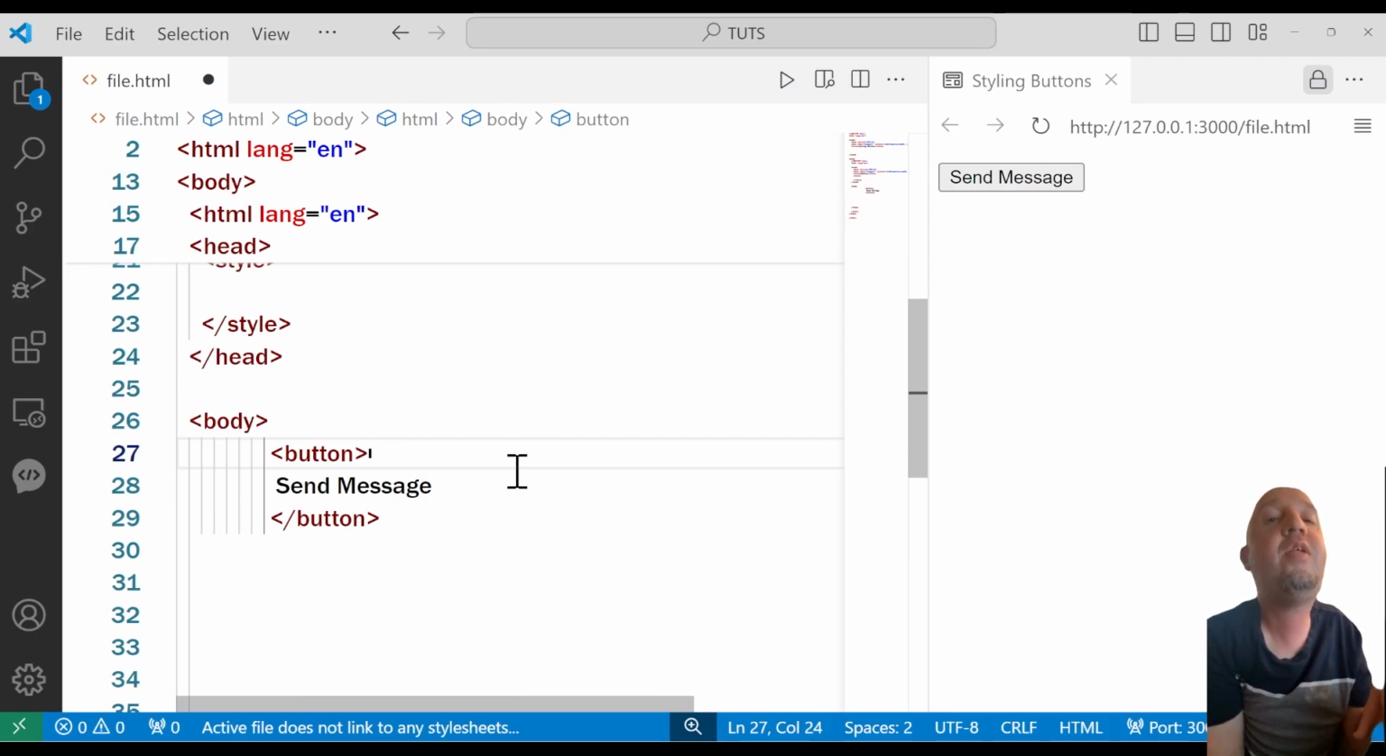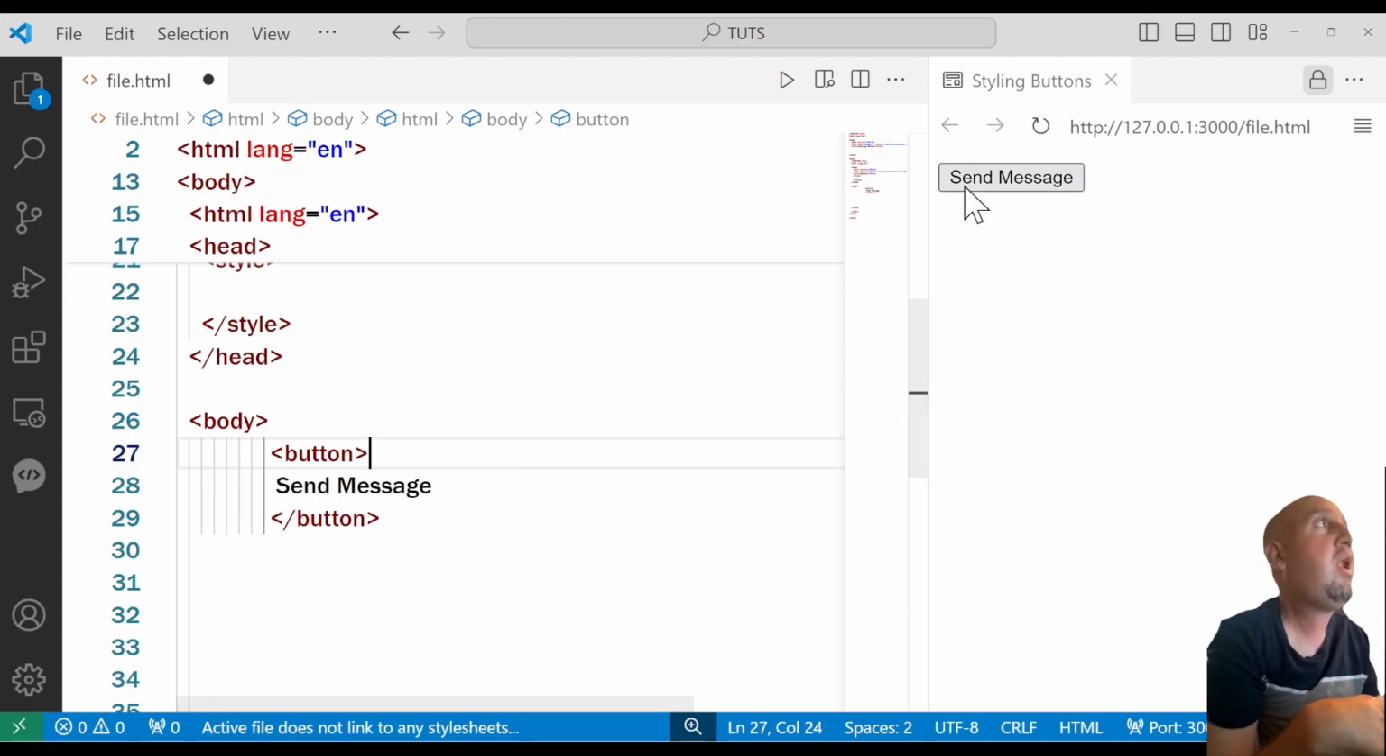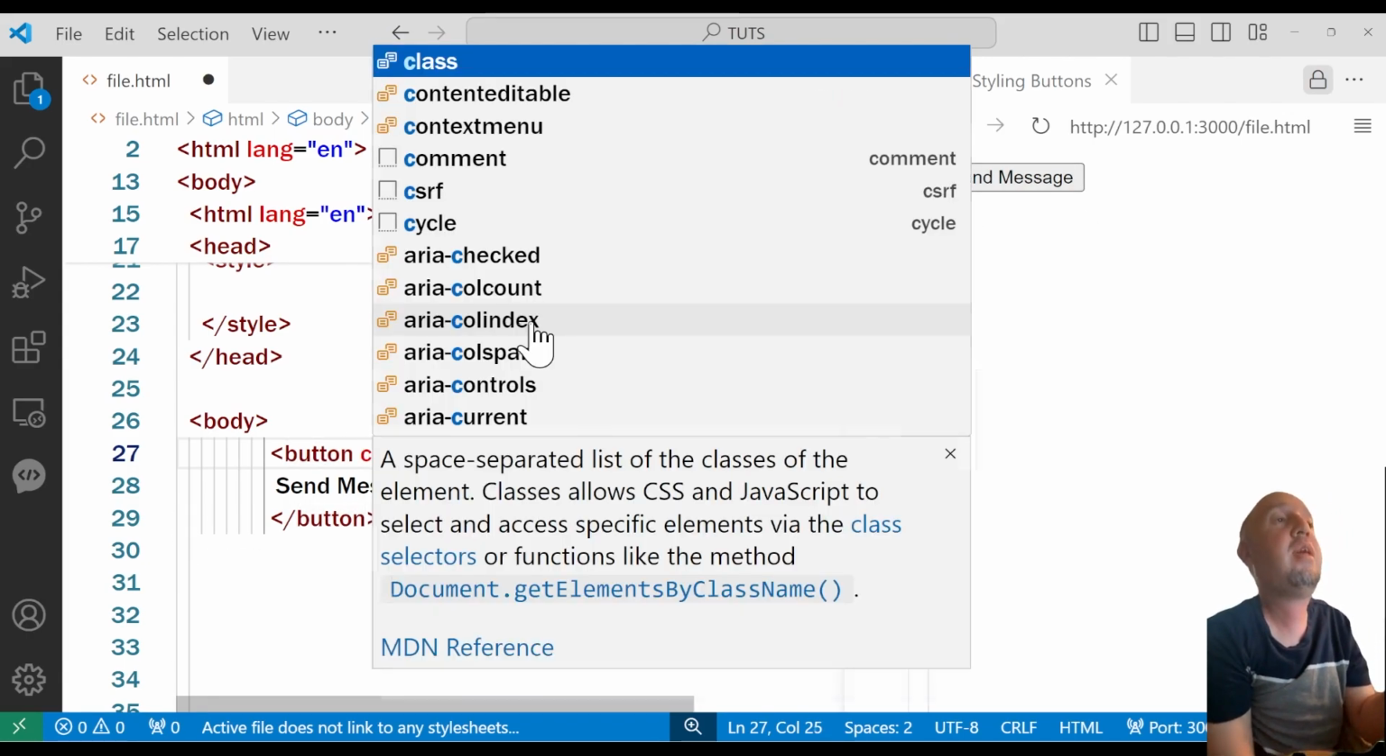So in this video, I'm going to teach you how to style HTML buttons using CSS. If you add a button to the body tag, it's going to look like this by default. So you see I have a button here, and let's give it a class name.